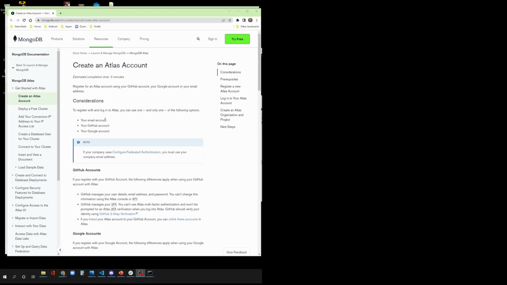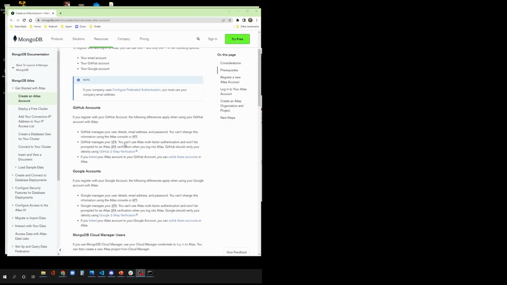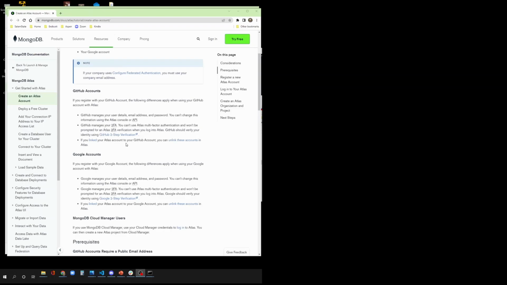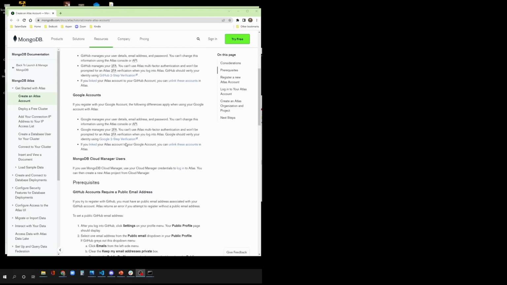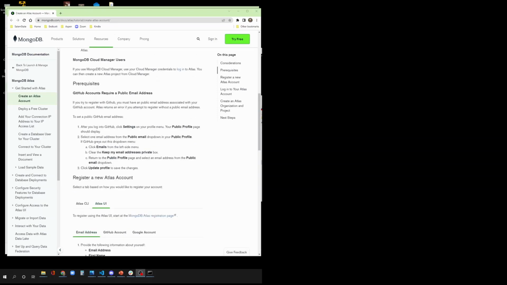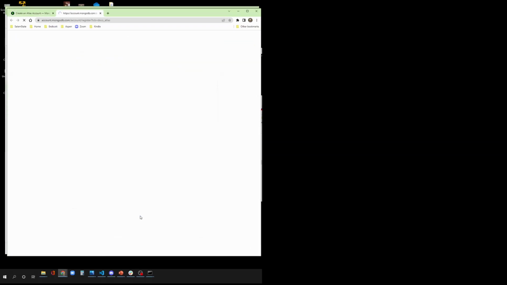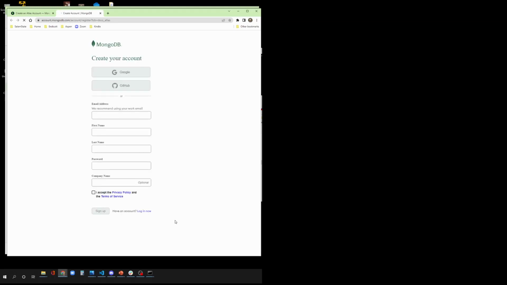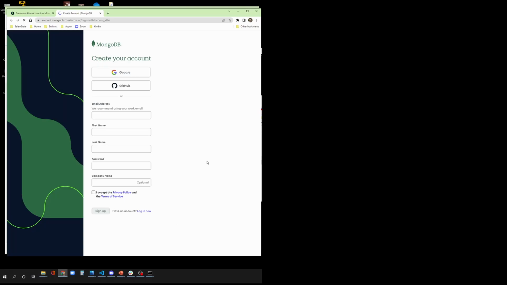We have a lot of options here for how we're going to identify our account. I think I will go with the email account. And then if we slide down here, we can go to the user interface to register for Atlas. Okay, I'm just going to complete this and see how it goes, and then I'll pick up the video after I successfully have done this.